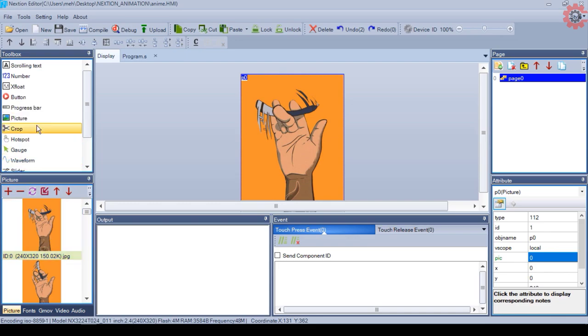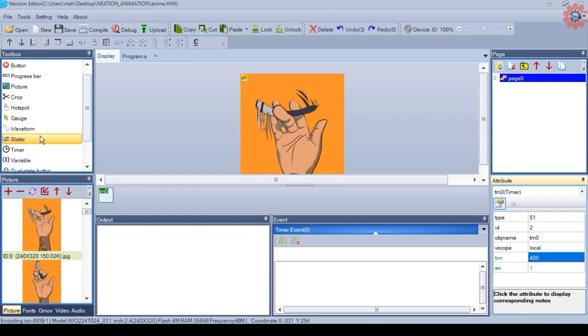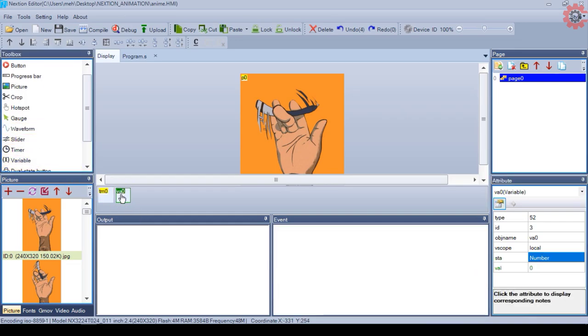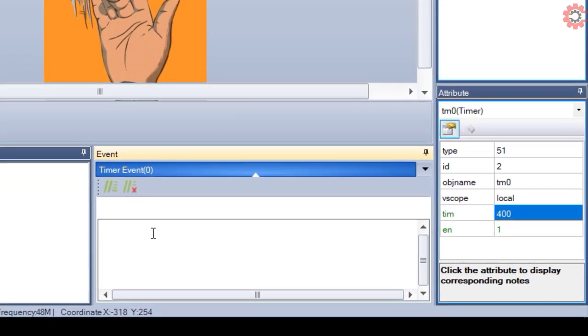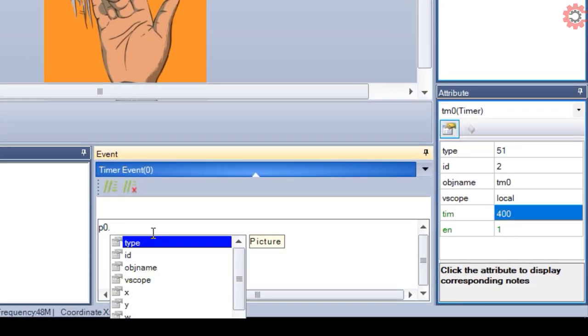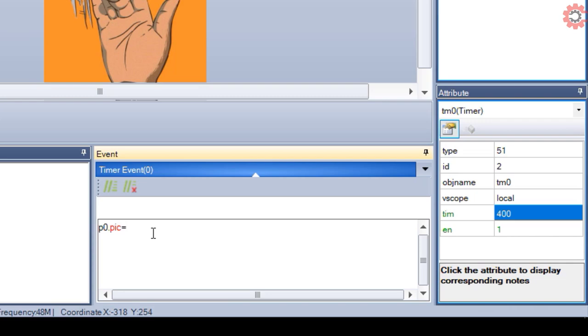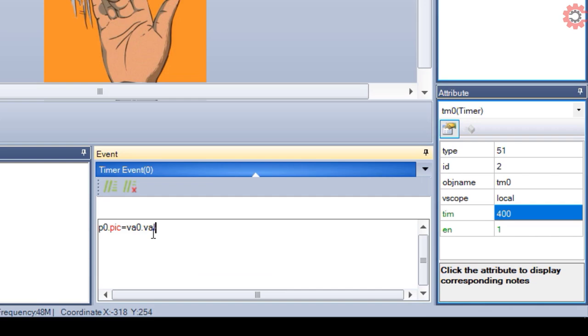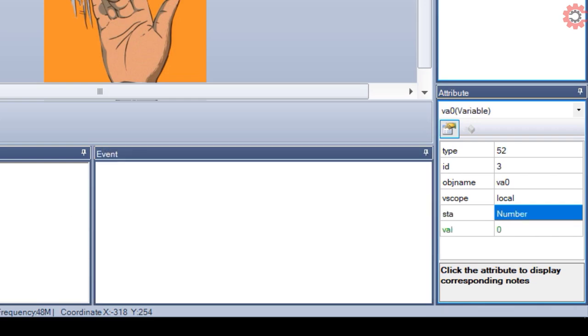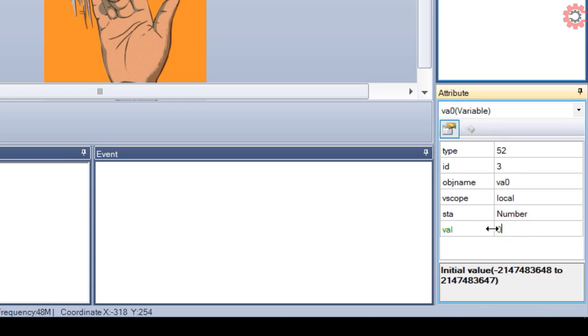Now, in order to change the pictures, we will add a timer and a variable. Let's write some code for the timer. Here we will load the respective number of image to the P0 element. As you can see, the default value of the variable is 0, so the image with ID 0 will be loaded first.